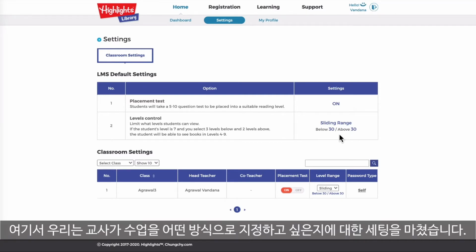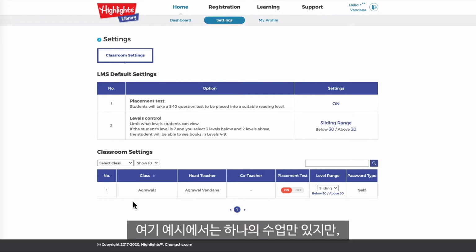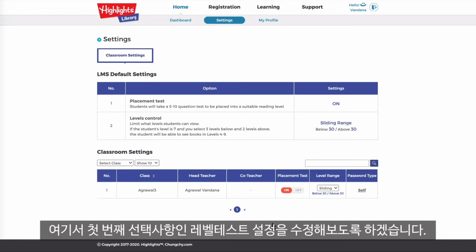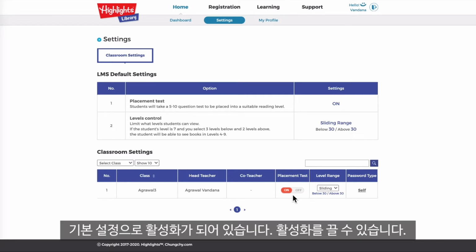What we have done now is created a series of settings where the teacher can customize how they would want their classes to be. In this instance, there is only one class, but if you're a teacher that has several classes, you'll see them listed here. So for this case, we're going to change the first option, which is the placement test. Here, as in the default, it says on, but we can switch that to off.